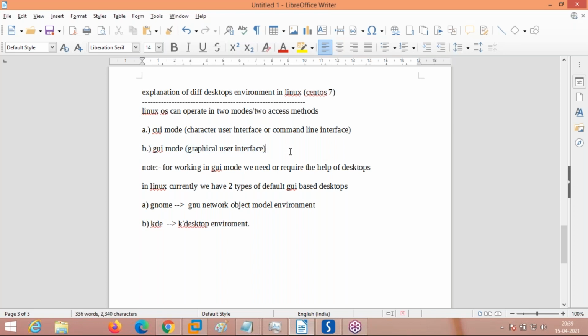Then, for the GUI to work for you, there are 2 desktop environments available. For the GUI mode to work, you require a graphical desktop. In Linux, there are 2 default GUI based desktops. First is called the GNOME desktop. Second is called the KDE desktop.